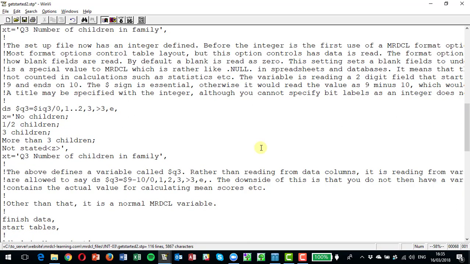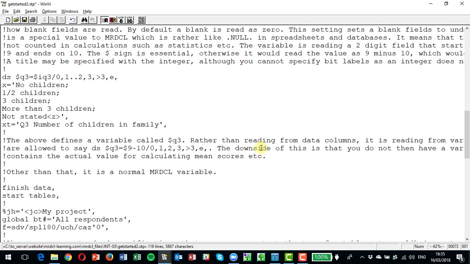Alright, so that's the end of the data stage, and that's all we've got additional in this particular script, the handling of integers. What we've also got in this script though is how to start to manage tables. And we're seeing some other types of commands that you might have in your table stage.